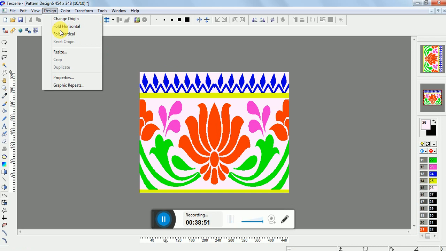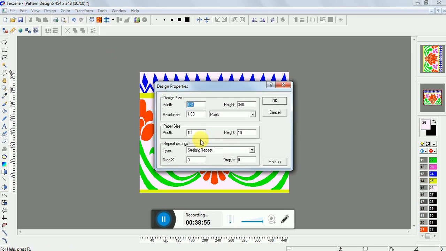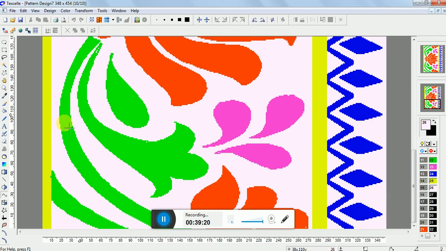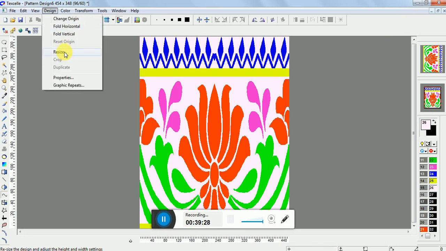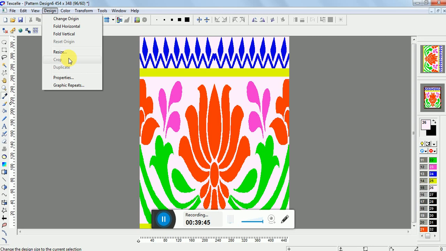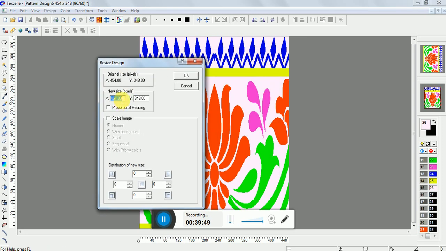See, this is my design rotated, but it's not looking good. I want to add 96 and 60 here. See how it will happen, it's a stretched design. This is for 348 and this is for changing pixels. What is the original size of the design? 348 by 454. Just interchange these pixels. Now the design is stretched by rotation. Now I want to change pixels to 60 pixels per inch.